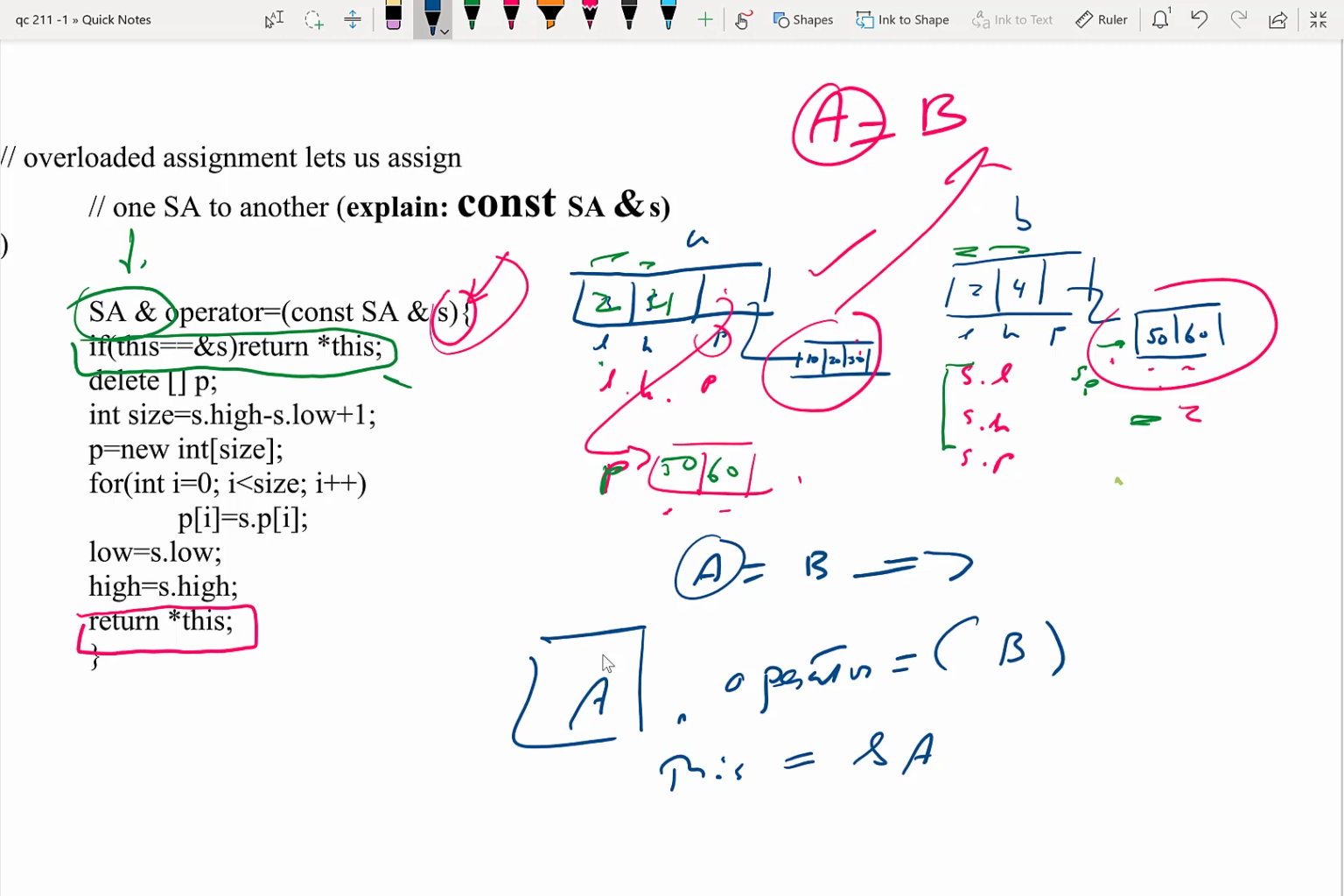Now, the address is a pointer. What happens when I take a pointer and I dereference the pointer? I get another name for the thing that gets pointed to, right? We saw this way, way back in the early part of the semester. So that means star this is another name for A.